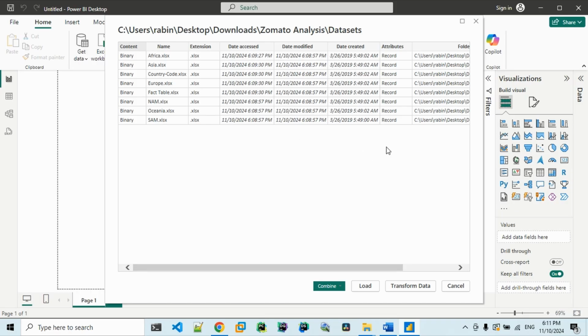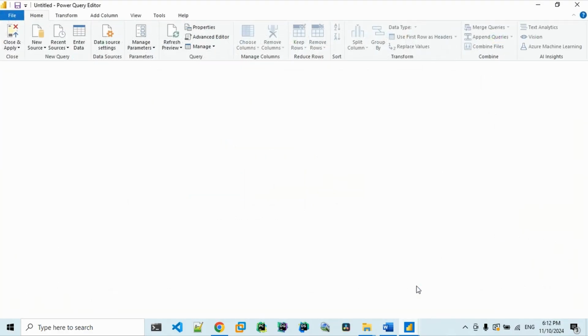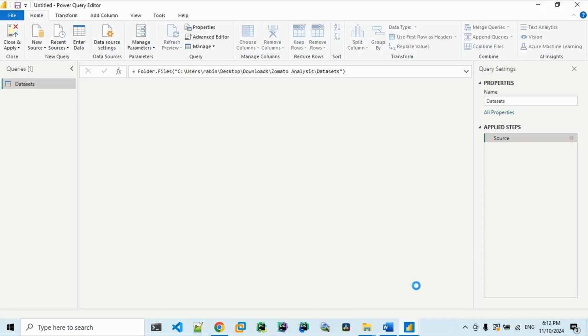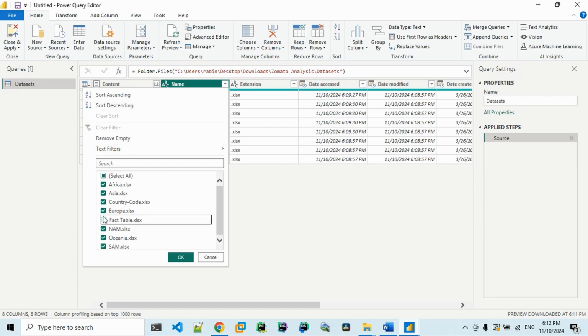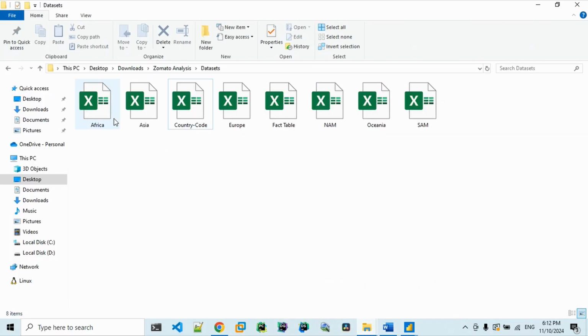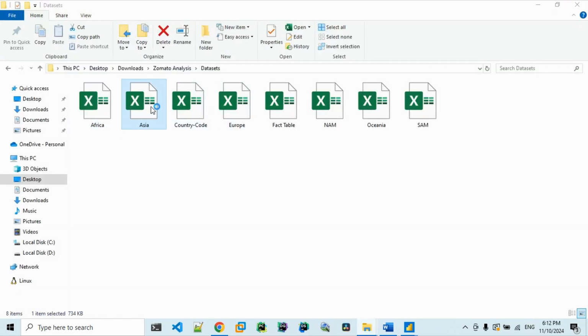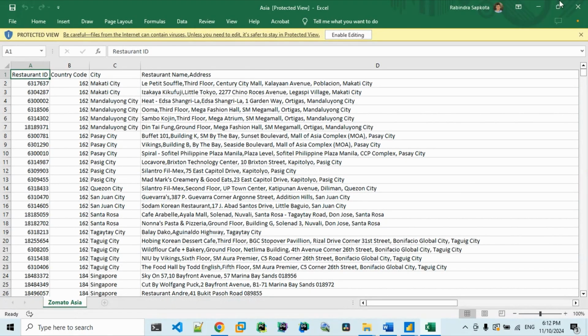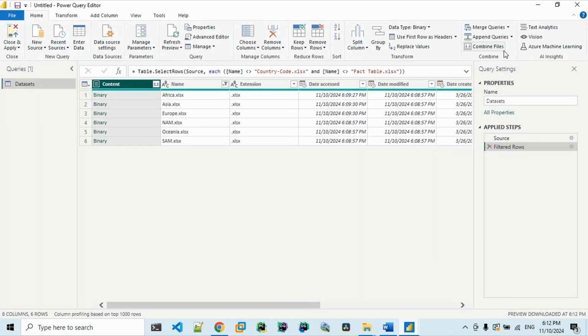Okay, so this is the data, but we cannot directly combine or load it. We need to transform the data first, because all of the sheets don't follow the same convention, right? Two of the sheets don't follow the convention, that is the fact table and the country code. So let's remove those. Another thing to notice is the sheet name is not common. If you look at the Africa file, it has the sheet name Zomato Africa. If you look at the Asia file, it has Zomato Asia. So the sheet name is not the same, so you cannot directly click combine files, because it will give us an error. So for that, we need to create one new column.